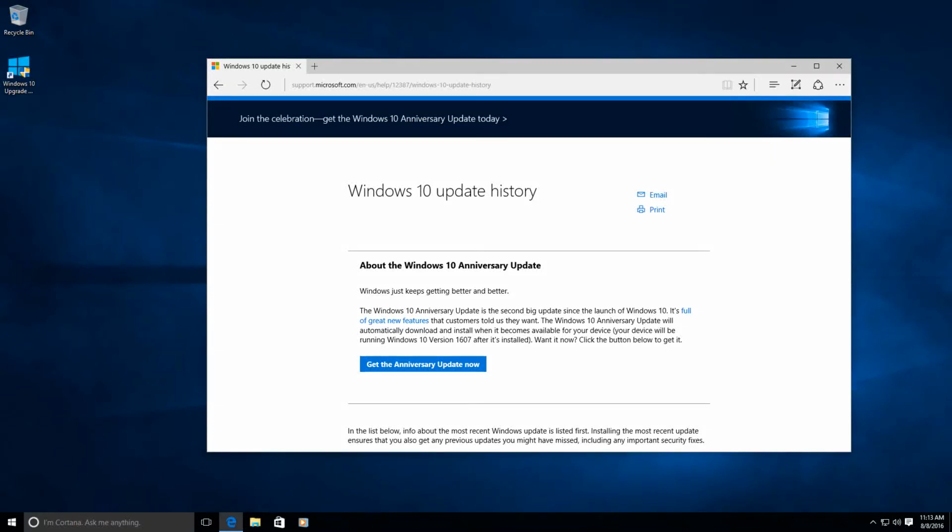Windows 10 Anniversary Update is already out, and Microsoft are really proud of the product that they made. So, let's see how to update our operating system to the latest anniversary update of Windows 10.